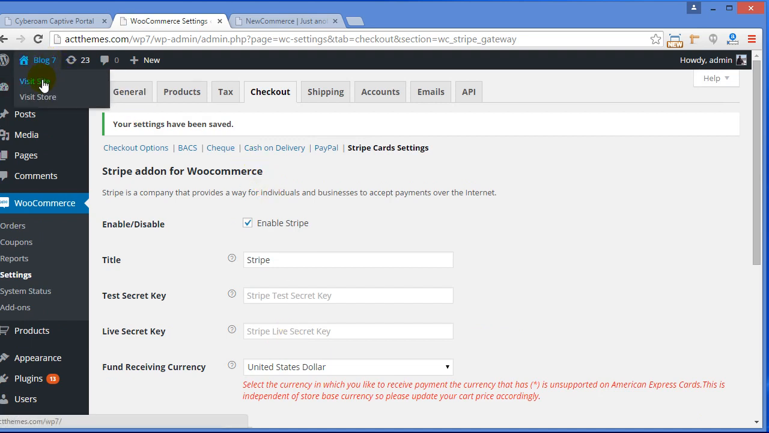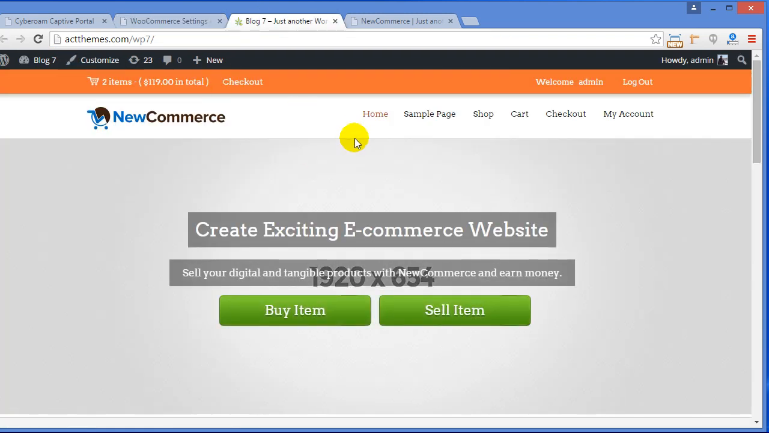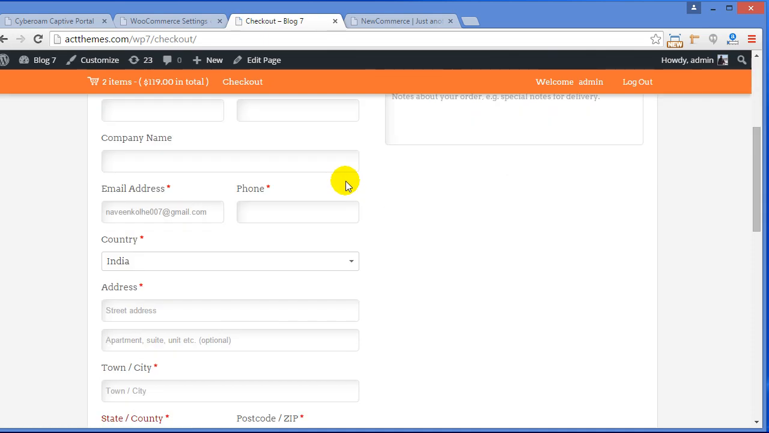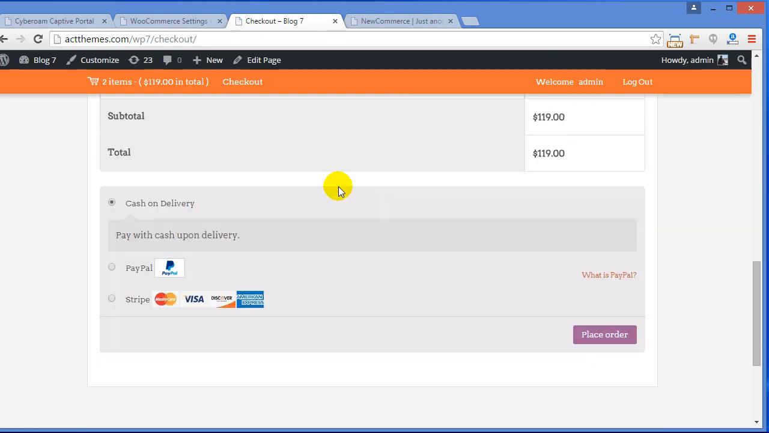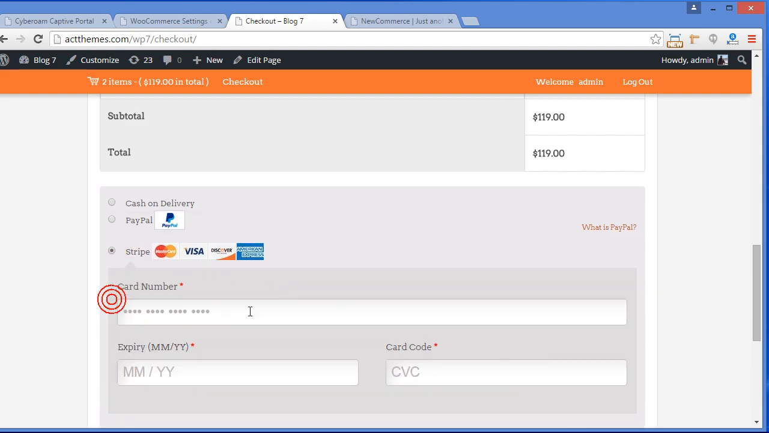Now just visit your site. Click on visit the site, here is your site, click on checkout. Now scroll down. You can see here multiple payment options along with a Stripe payment option. Now your customer can place their order using this payment mode, and pay directly by credit card.